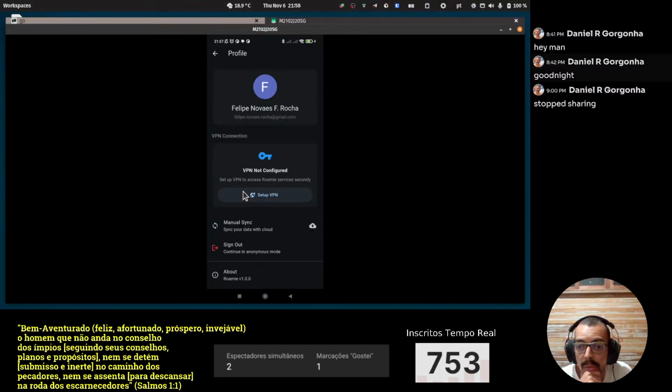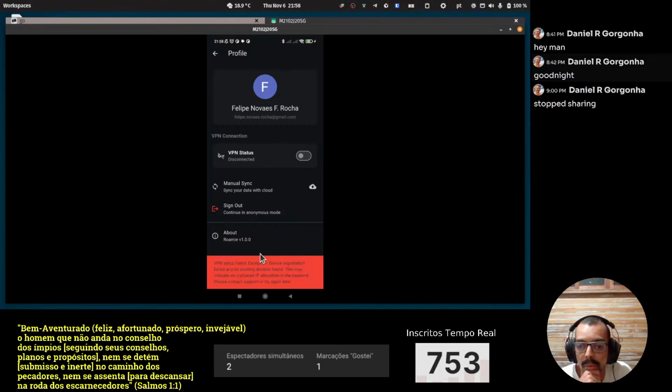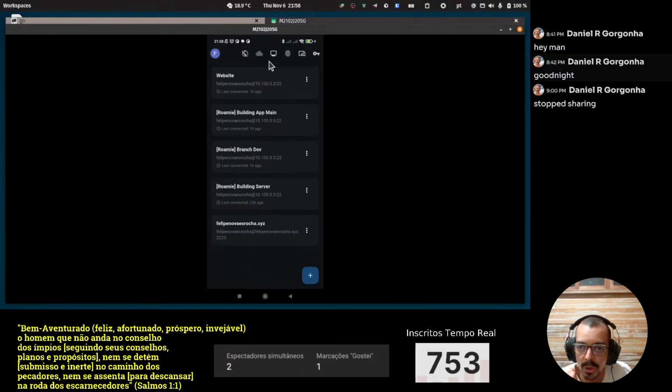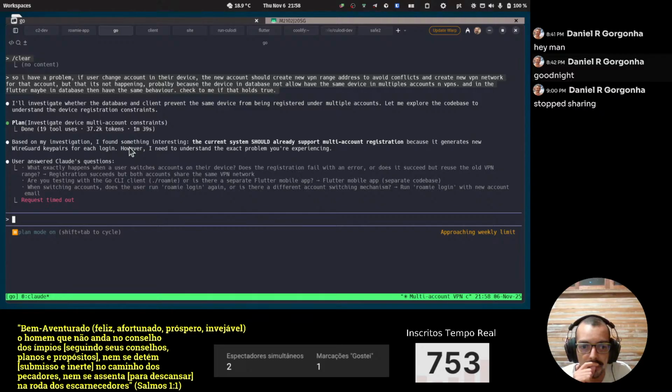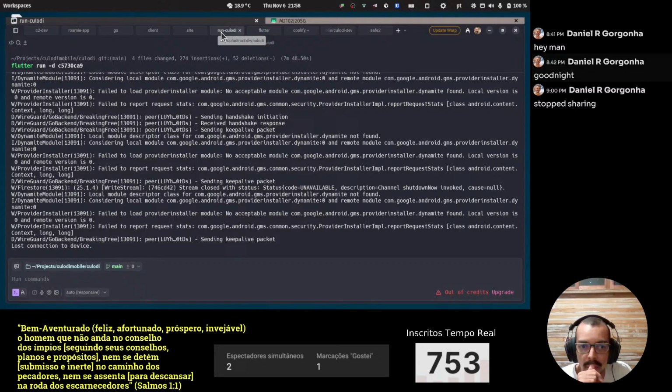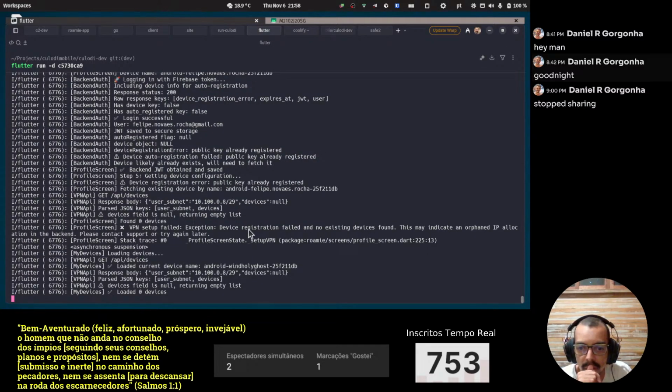Have the login. See if the... Nice, device registration failed. Now access device found. It is orphaned. Very good. You can see the error: VPN device registration failed and now existing device found. It may indicate an orphaned IP allocation in the backend. Please report it.